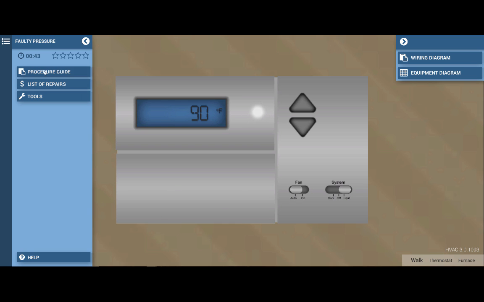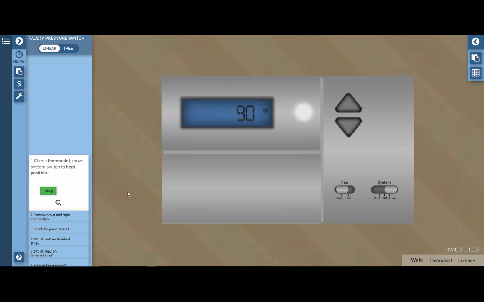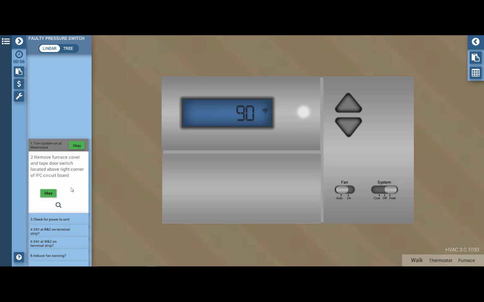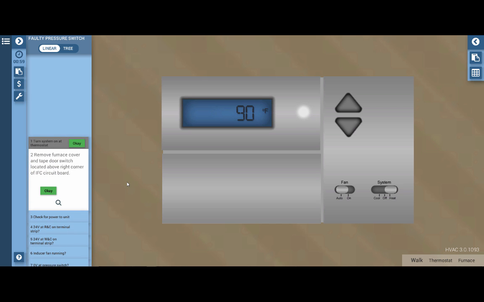You can use the procedure guide up here at the top left of the page. Clicking on this will result in a pop-up box, which tells us to move the system selector switch to the heat position, and we've done that. Next, it tells us to remove the cover of the furnace and tape the door switch in.